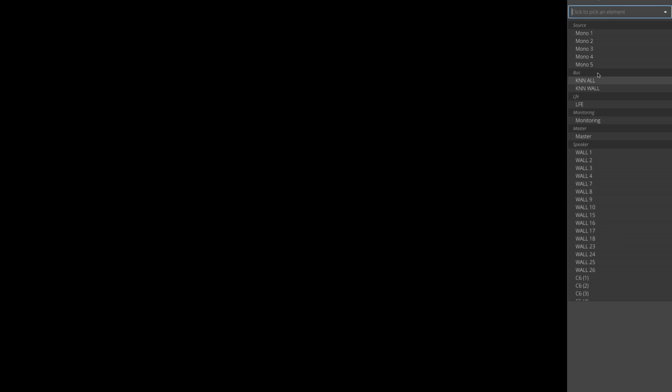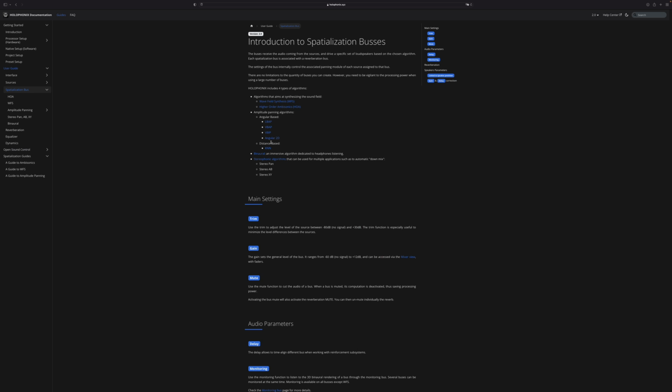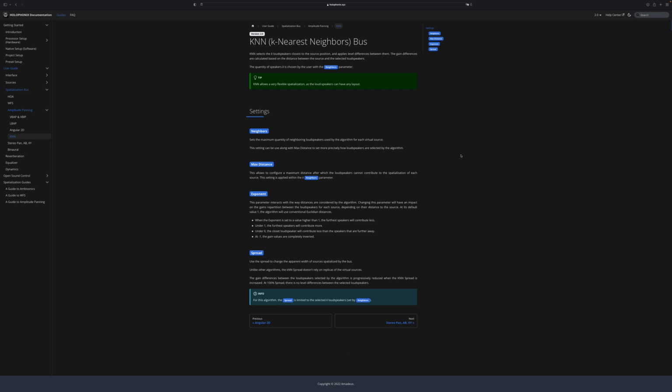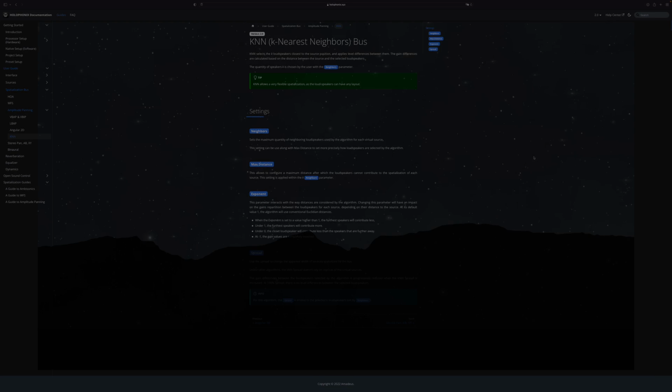You can tune and optimize your bus settings according to your needs. With KNN, you will first need to adjust the K parameter. That will set the quantity of loudspeakers used to spatialize each source. When working with movements in KNN, you also need to adjust the max distance and distance exponent setting. Combined together, these parameters allow you to create smooth movements. Refer to the online Holophonix documentation to learn more about these settings.